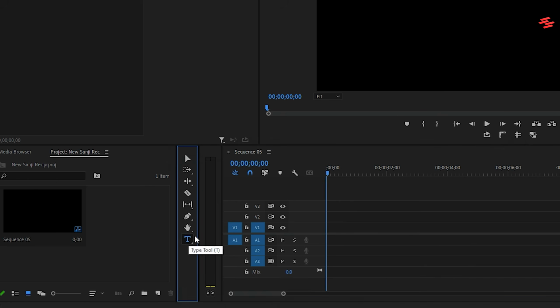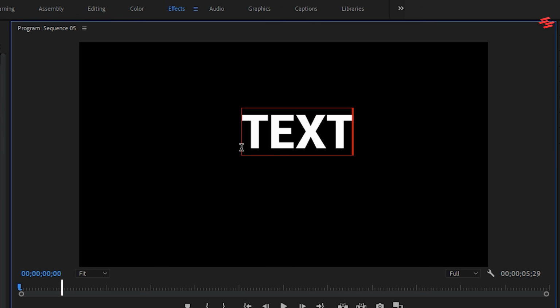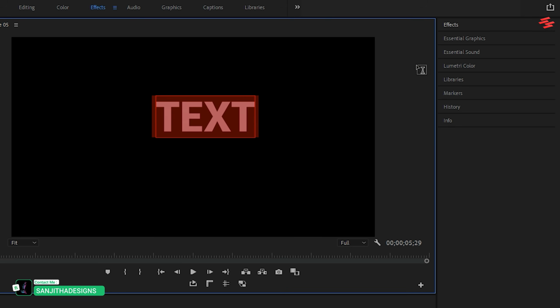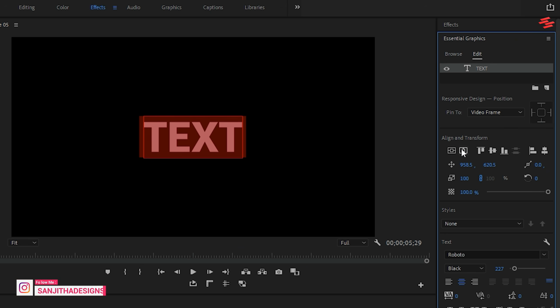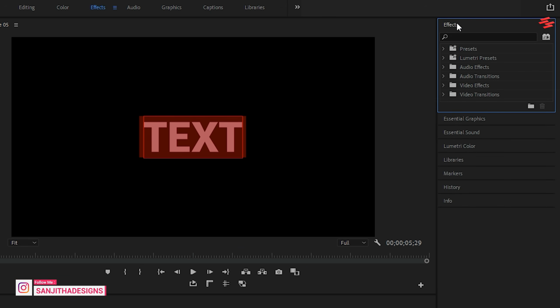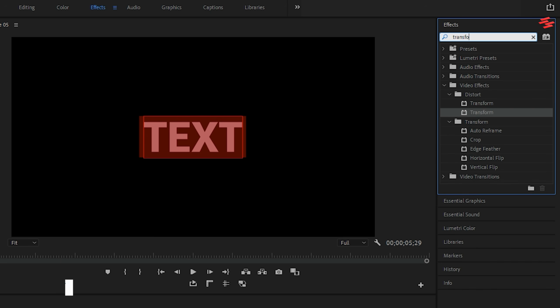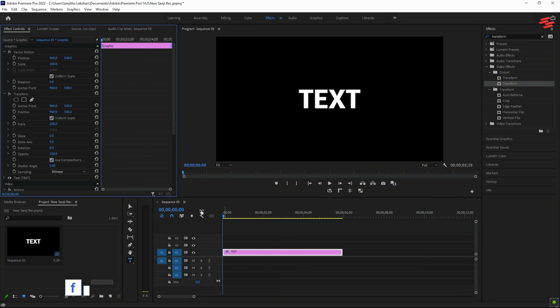Begin by selecting the Type tool and adding text. Adjust it to your liking using the Essential Graphics panel. Next, open the Effects window, search for Transform, and add it to the text layer. Make sure the time indicator is at the start of the text layer.